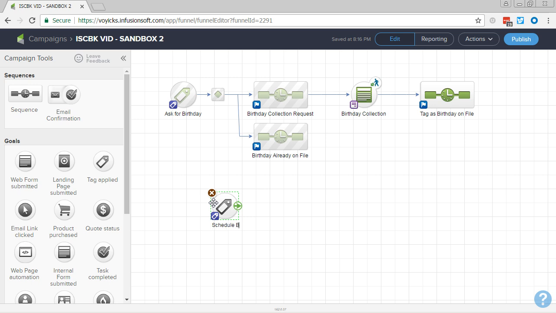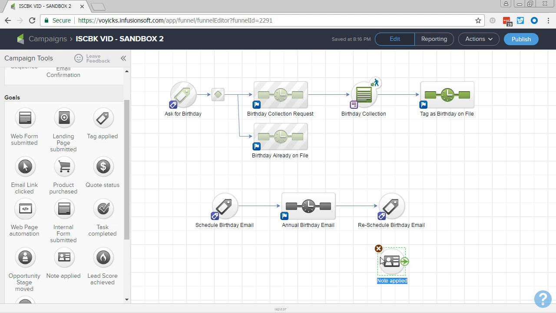Schedule birthday email. And then of course we have the annual birthday email sequence. And then we're going to sandwich this with another tag, which is to reschedule birthday email. And then we're also going to have a note goal, which is acting as a stopping mechanism. So something like admin stop birthday emails. And that way it'll pull them out.